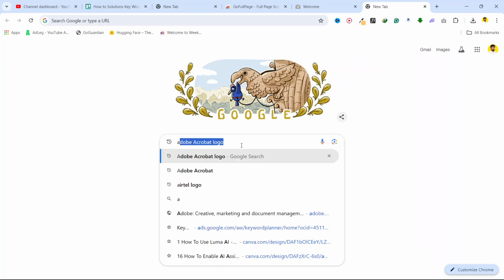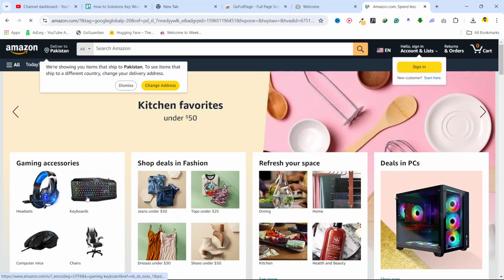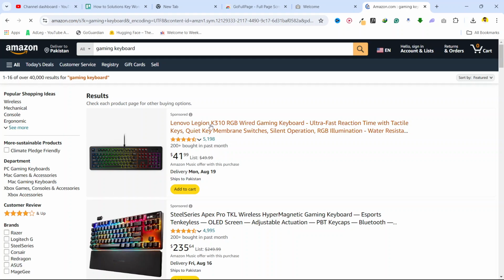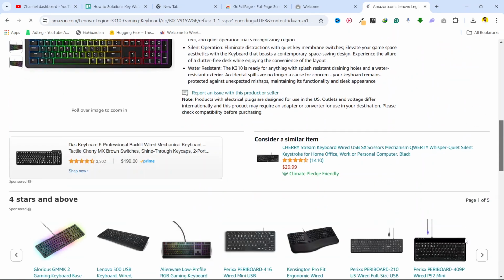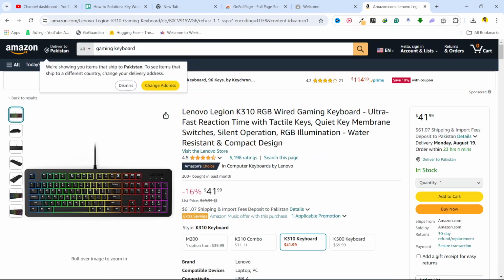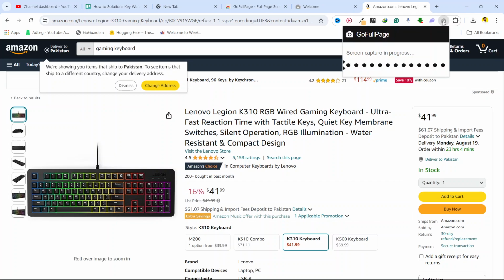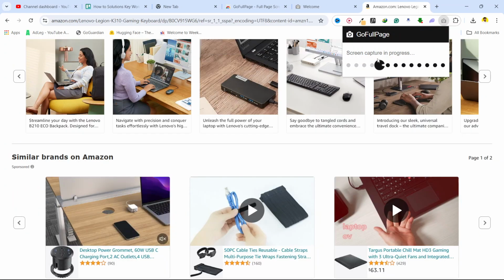Okay, now I am going on to the page. Let's suppose I am on the Amazon page and I am watching this product, and I want to save this complete page. So how can I do that? You simply need to click here and you can see that screen capture is in progress, so you need to wait.